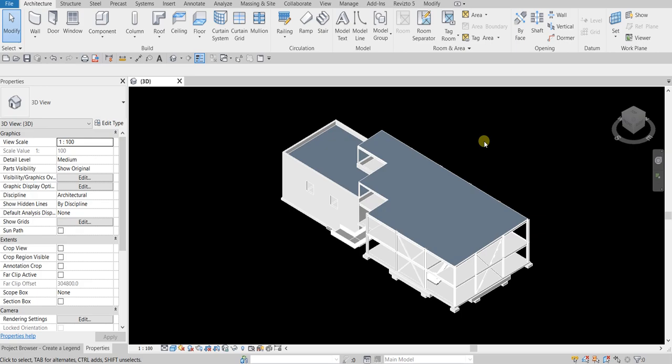So creating a legend here in Revit is really manual. There's no automation to create your legend, so we really need to create it manually. So we are going to use 2D elements.